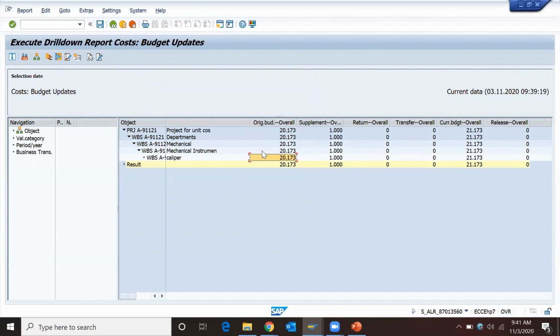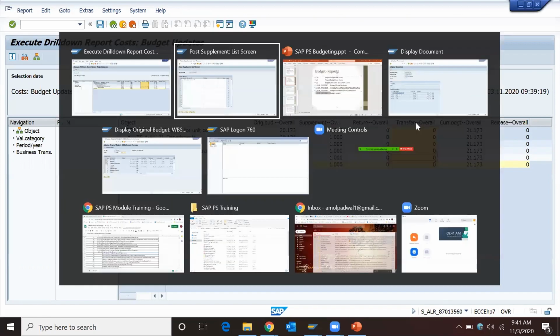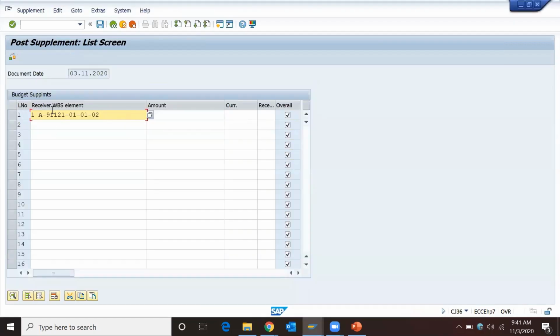So this report will give you the overall picture. What was my original budget? What was my supplement? What is return? What is transfer? So presently we are discussing the supplementary budget. Post supplement budget. So for this caliper WBS element, if we put a value, enter amount, we'll put 5,000 rupees.